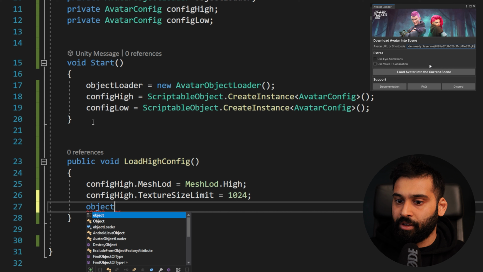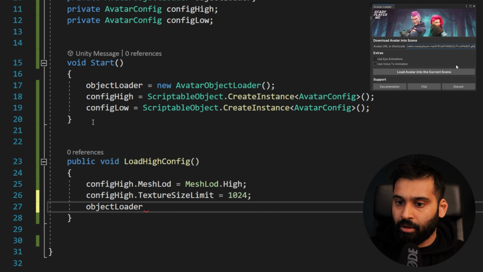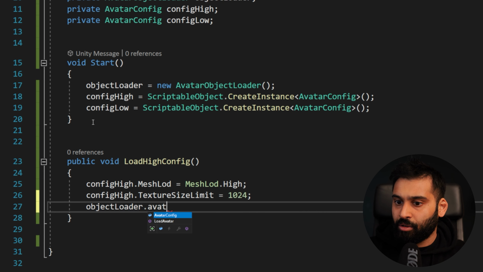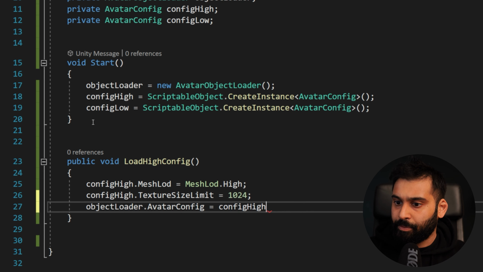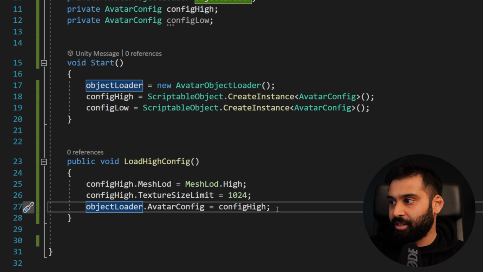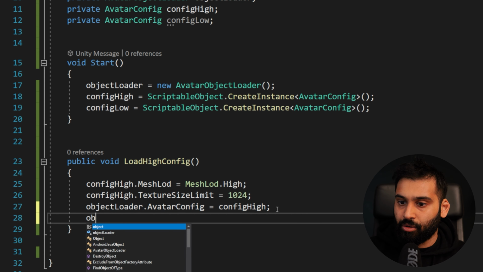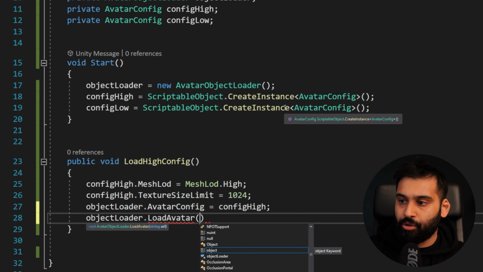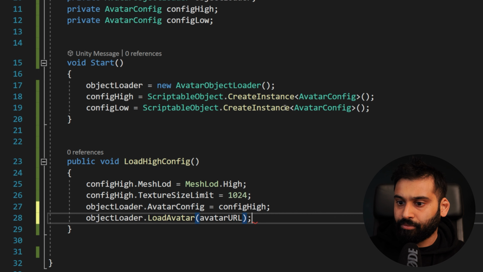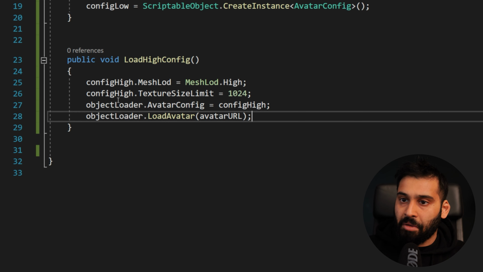And now we want to load the model as well. So avatar config equals avatar config high. So that was a thing that we did previously in the settings basically, and now we want to actually load it. So object loader dot load avatar, and then we can paste our avatar URL. There we go. So just a manual process of all the things we already did in Unity.